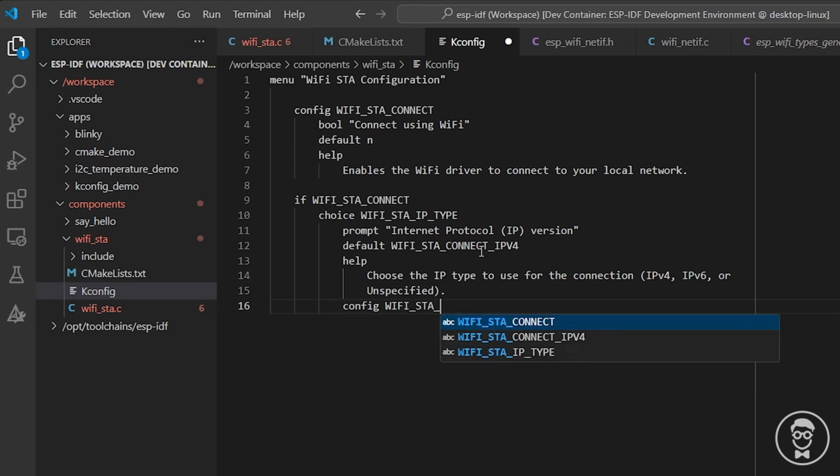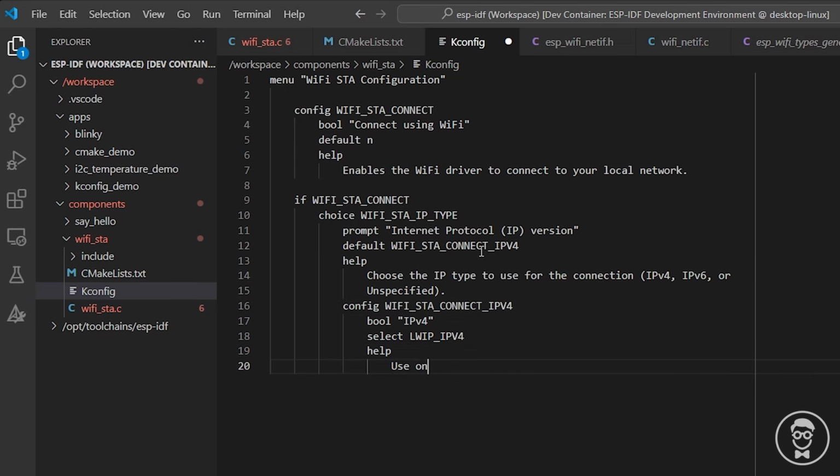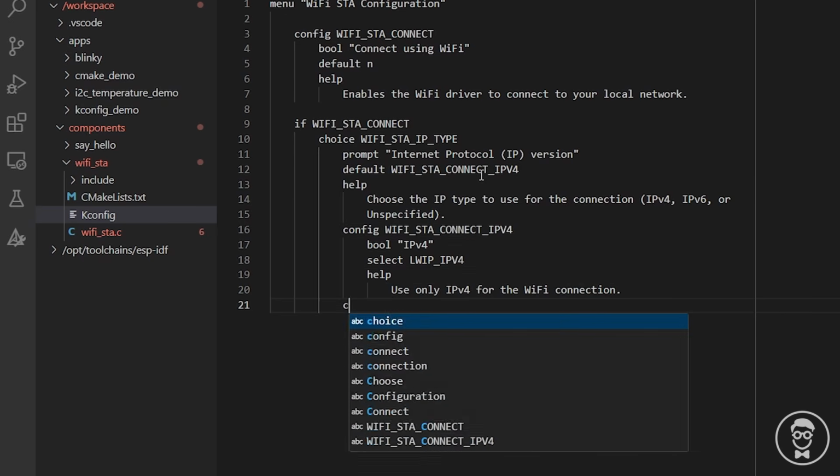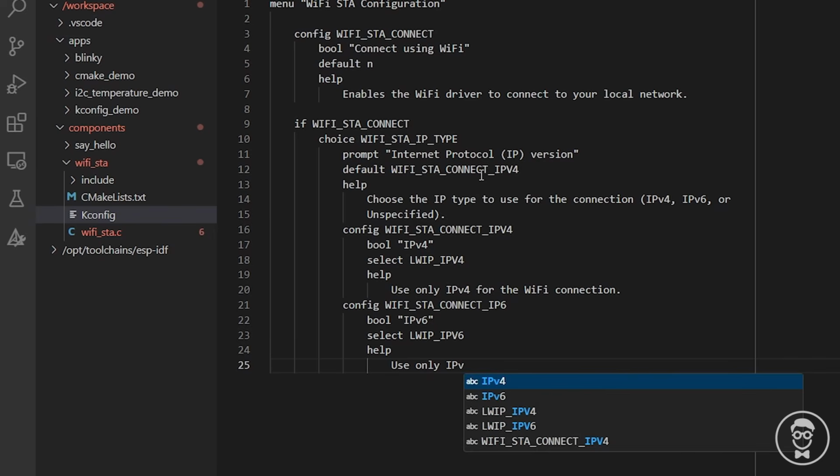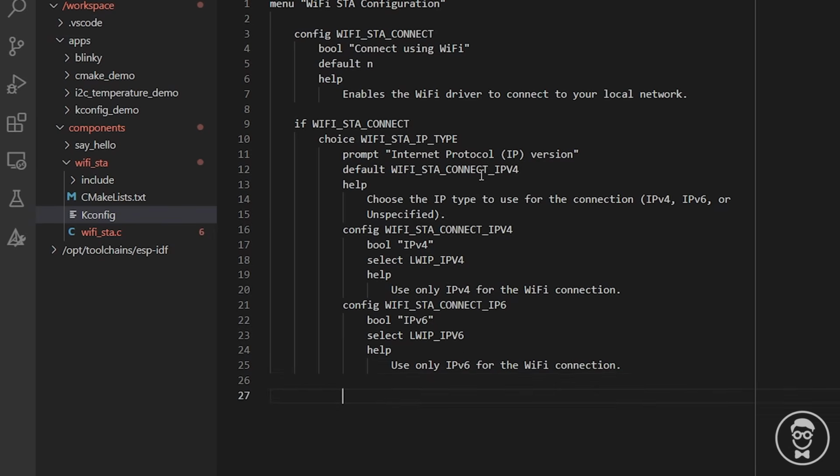The first option is Wi-Fi Station Connect IPv4 that says use only IPv4. Similarly, we have the same for IPv6, where we specify the symbol, give it a Boolean to enable or disable. Notice that the select here selects something else in menuconfig. In this case, it's going to select the LWIP option for IPv6. We did the same for IPv4. This enables the LWIP drivers for IPv6 or IPv4 that's lower level in ESP-IDF. So this is how we turn stuff on or off using menuconfig.